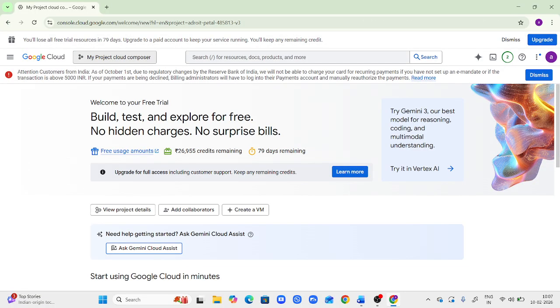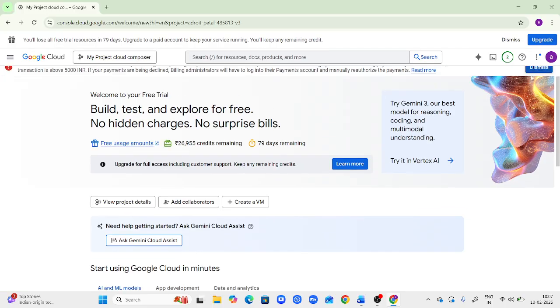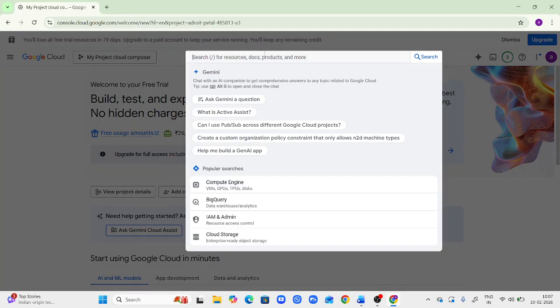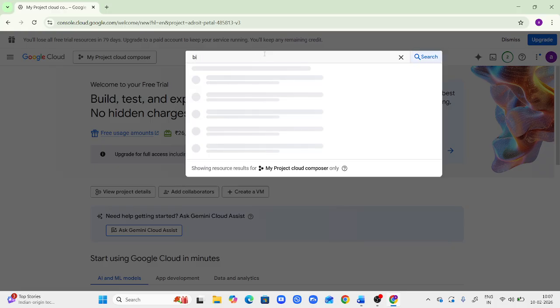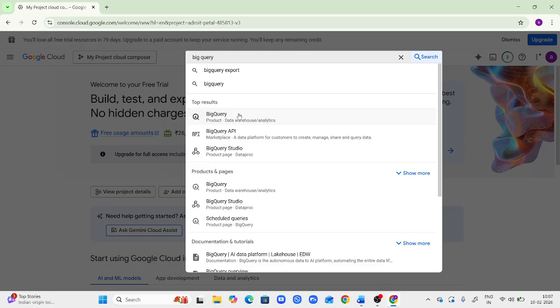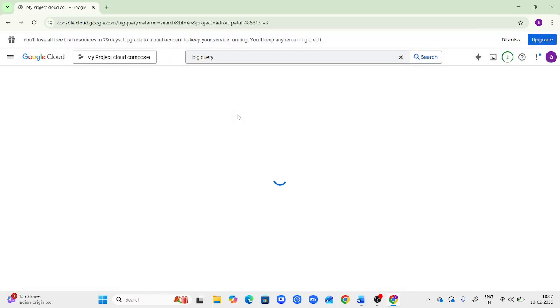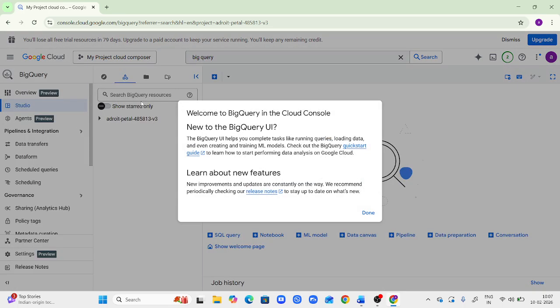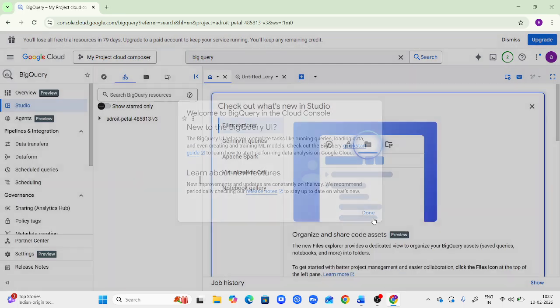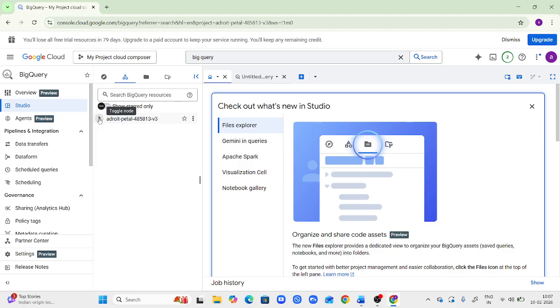So I'll search here for BigQuery. Okay, so you have to search BigQuery. So this is our BigQuery. BigQuery is a data warehouse. You can do all these things from here. Here I don't have any data set yet; this is the default project.